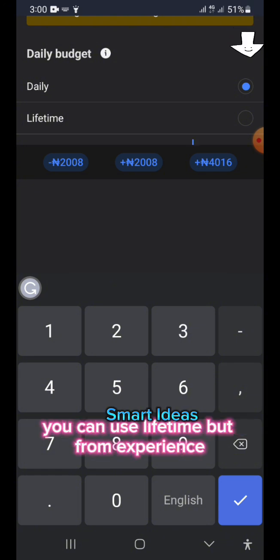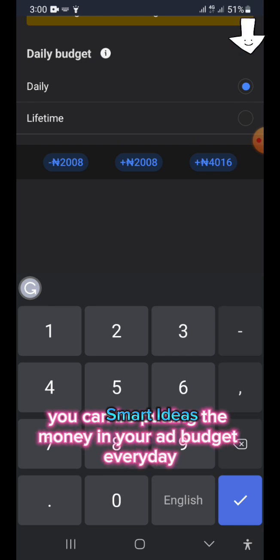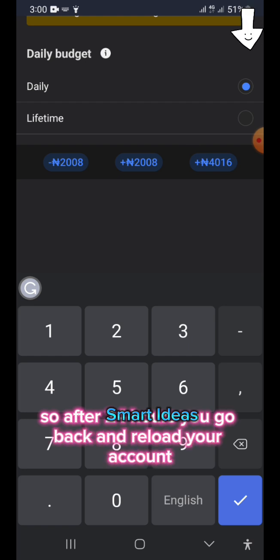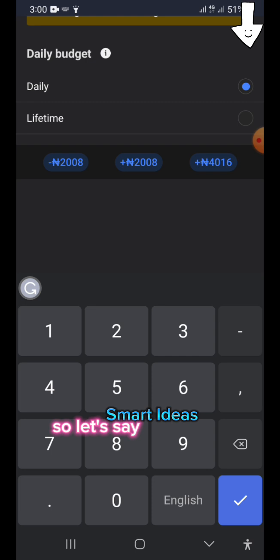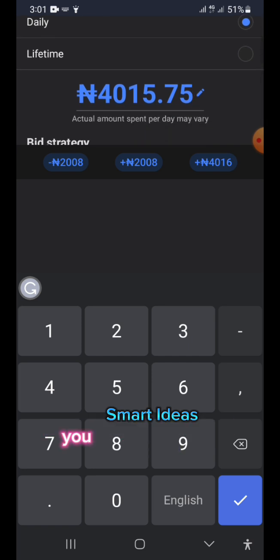But from experience, I always prefer you use daily, because with daily you can be putting your ad budget in every day. So after 24 hours you go back and reload your account. So let's say it's a daily budget. What you just do is you click on it. It's already highlighted daily, then you put the amount.